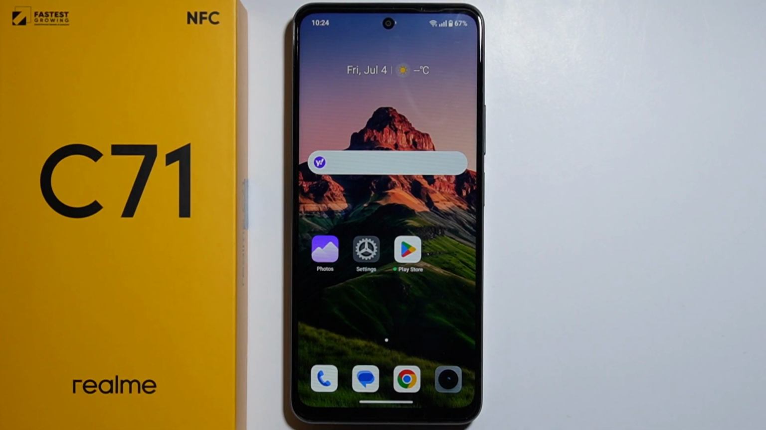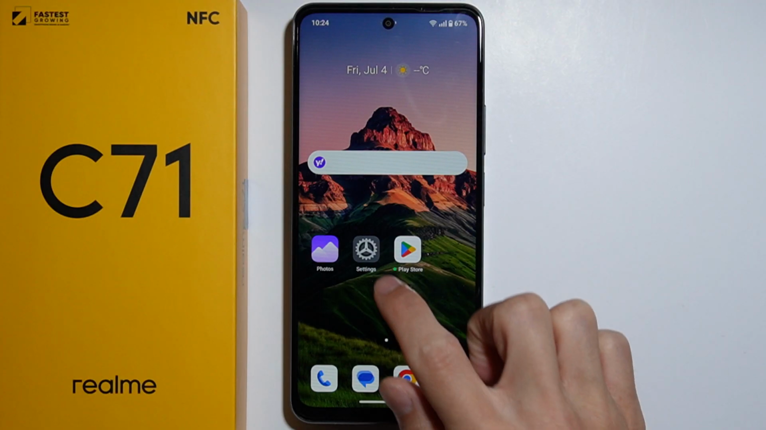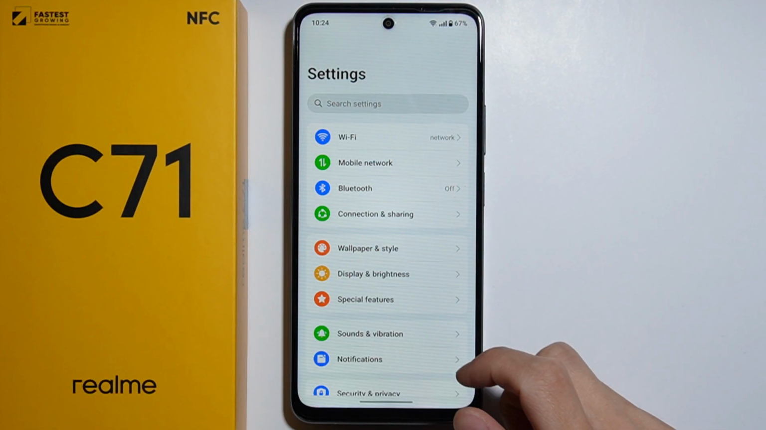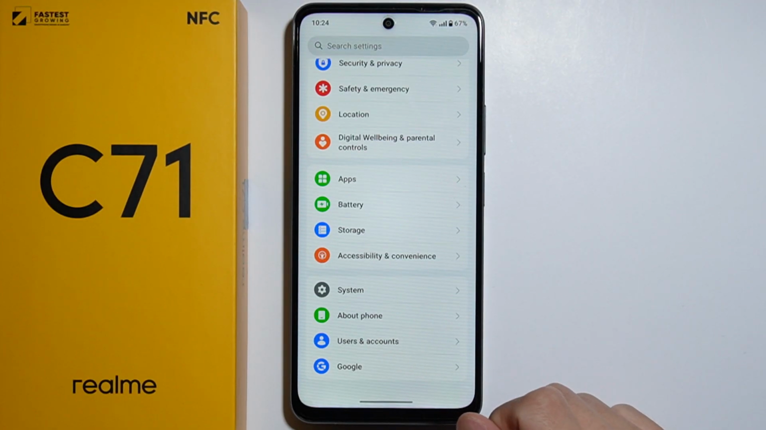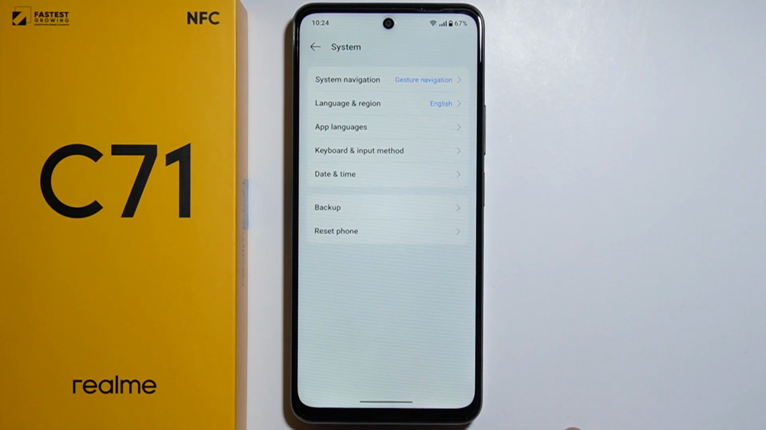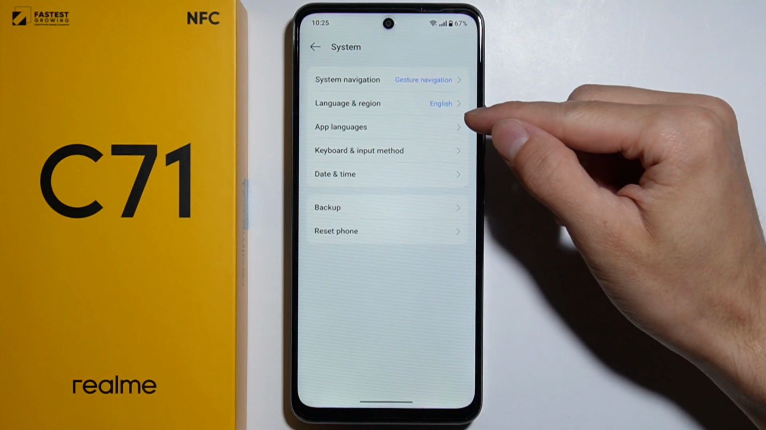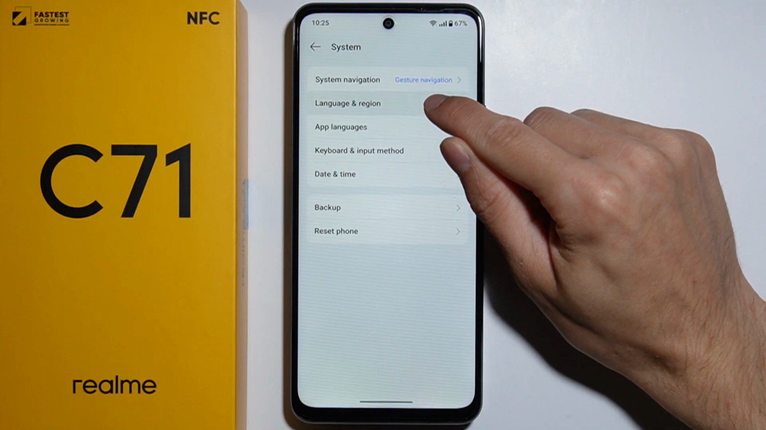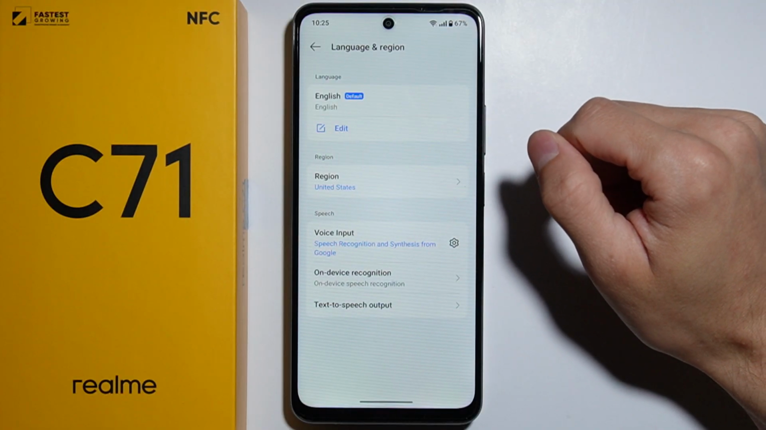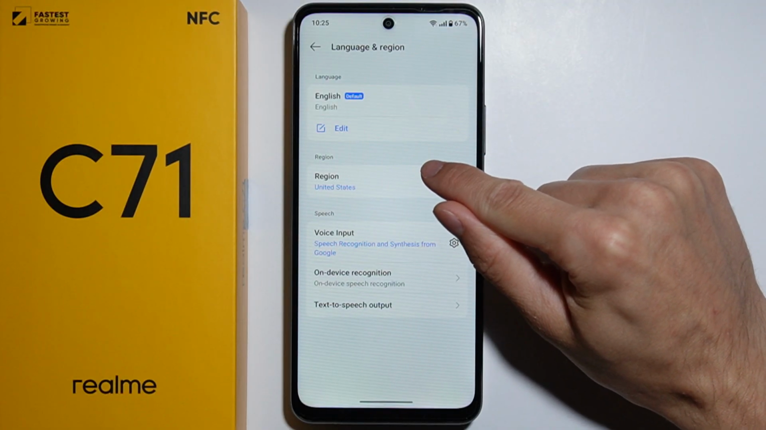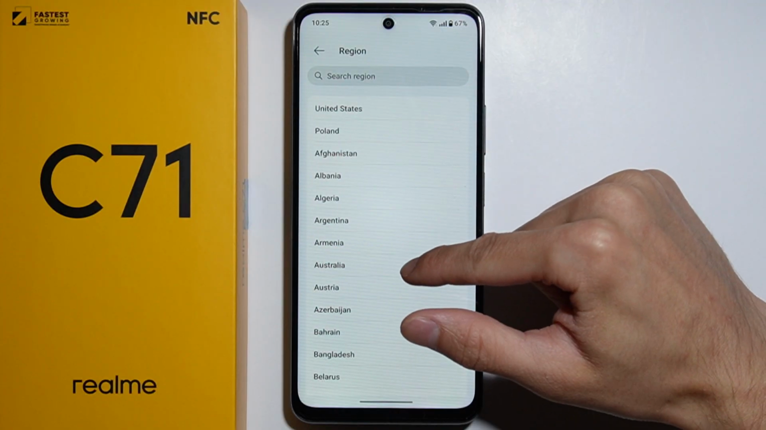To change region on the Realme C71, all you simply have to do is first go to the settings. From here, you will have to scroll all the way down and go for the system. And as you are here, you can find these options for language and region. So let's go in here and now select the region.